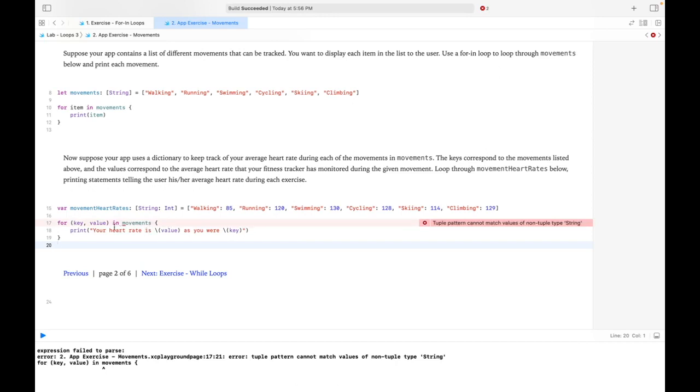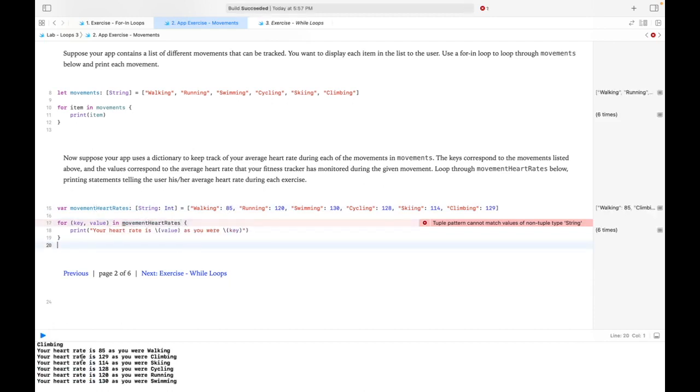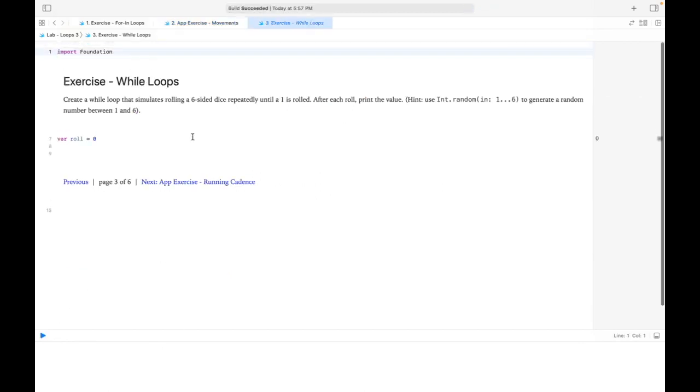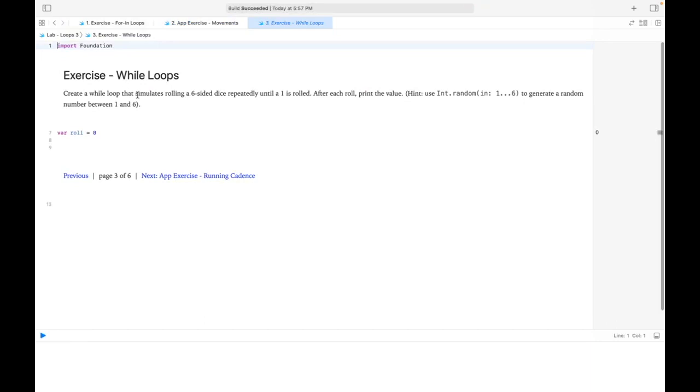Okay, so here we get the value as an integer, so we have to convert it as an int. Oh, I see. So we did movements, but it's actually movement heart rates. Let's see if this fixes the error. Great. Let's continue.